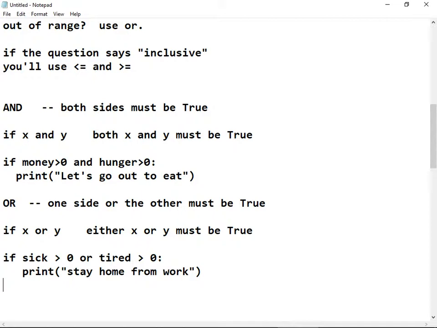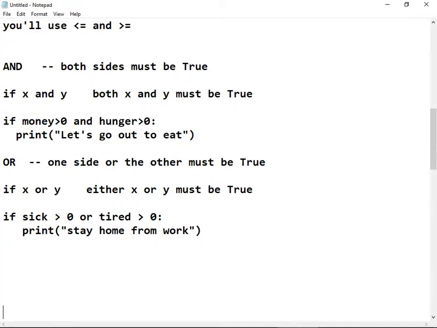Those are called logical operators because they work with logic. They work with trues and falses. And then there's the third one, not, which I showed you earlier. Not just reverses the truthiness of something. Not reverses true to false, and vice versa. And that makes sense, right?